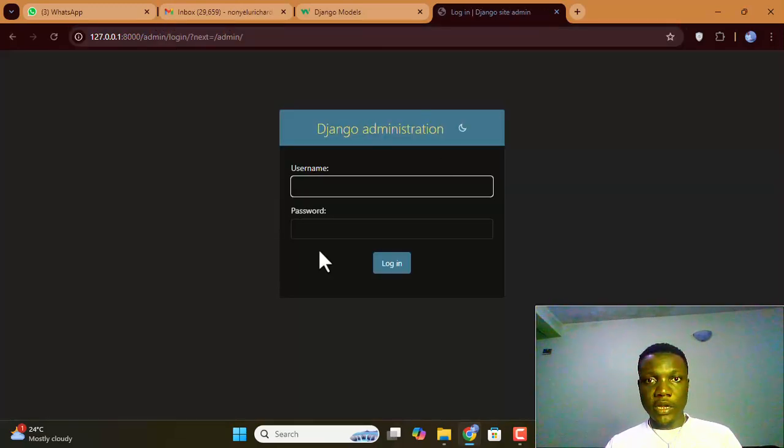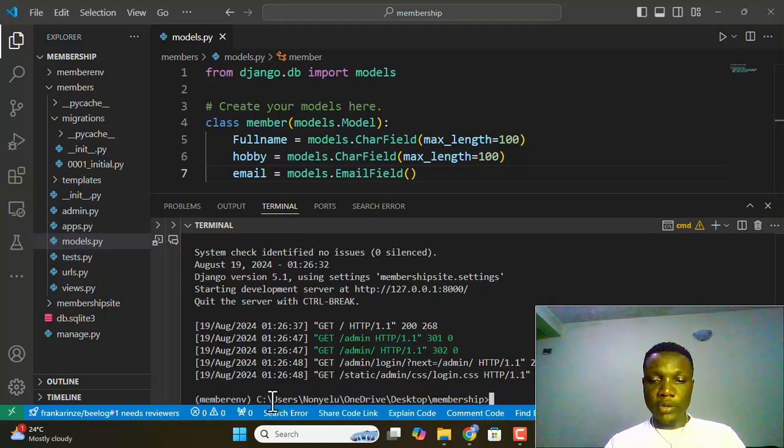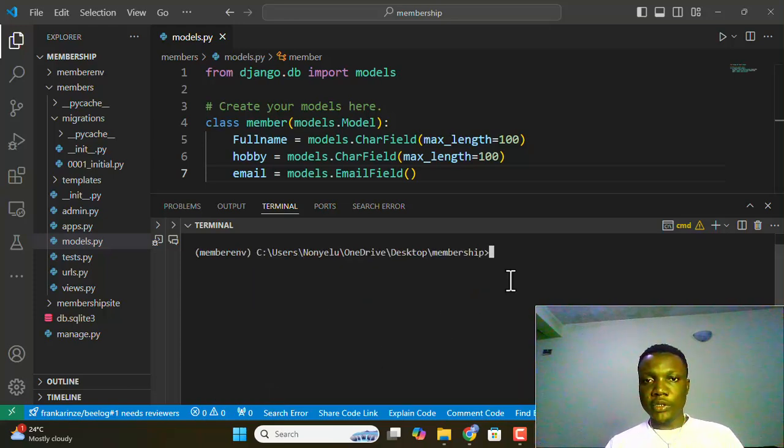But we don't have any username to be able to log in to this admin. So what we need to do now is end this server with Control C, and then we can run this code. Let me clear this so that you all will see what I'll be doing. We need to run this code, which is python manage.py createsuperuser, and hit enter.